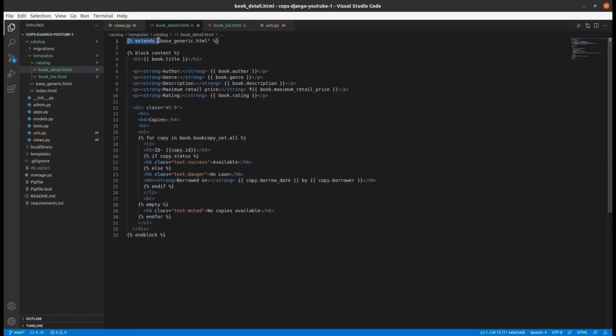I have already written the code for our book detail page. I have extended the base template and then written the heading as our book title, specified the book's author, genre, description, maximum retail price, and rating. Then I have printed the copies of this particular book. Here you can see I have written book.bookcopy_set.all. This is actually a function, and this is automatically constructed by Django in order to return the set of book copies records associated with this particular book.